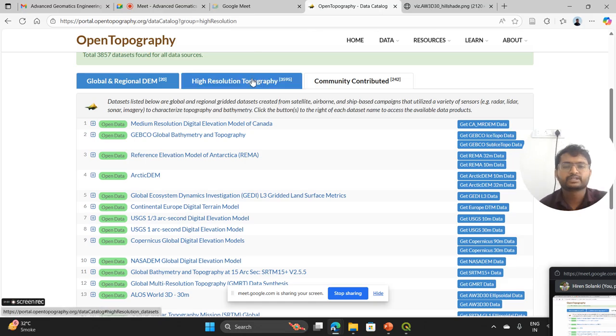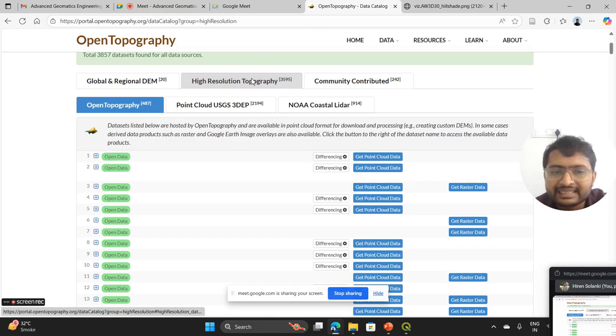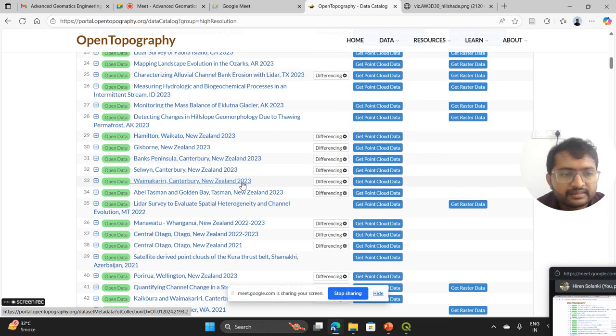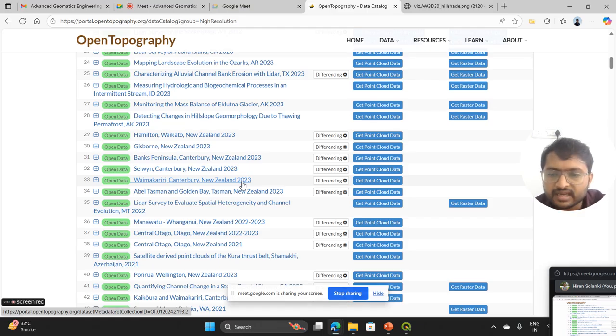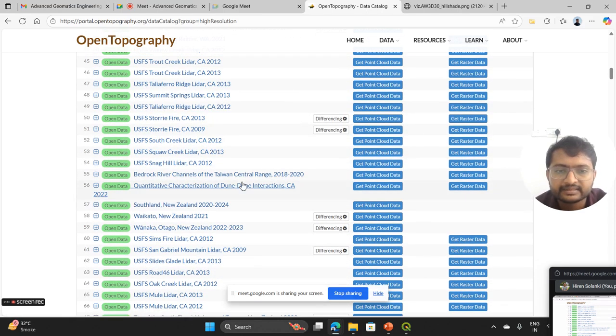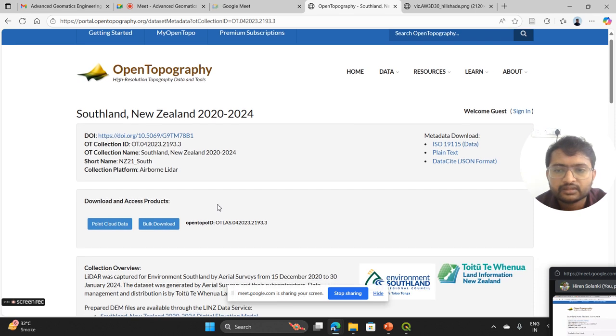And then if you need high resolution data, these are data where, let's say some researchers are doing work in some XYZ area, and then they upload their data to this particular website. So these will be very high resolution datasets captured using drone or LiDAR surveys. I think we can download a small portion of these datasets so we can see how it looks. So this point cloud data I think we can download, which is from Southland, New Zealand. This was collected using airborne LiDAR.